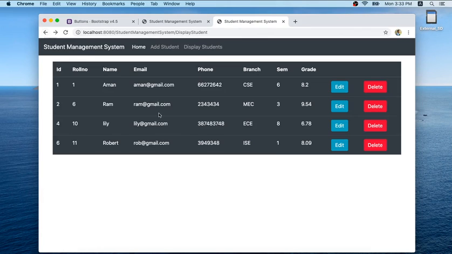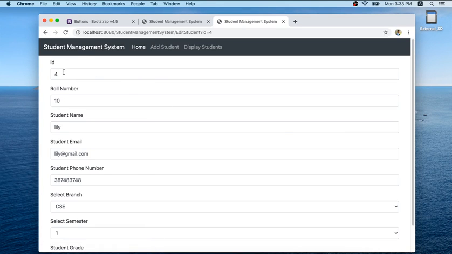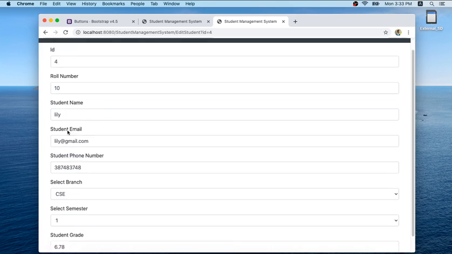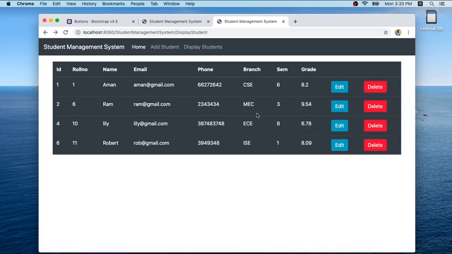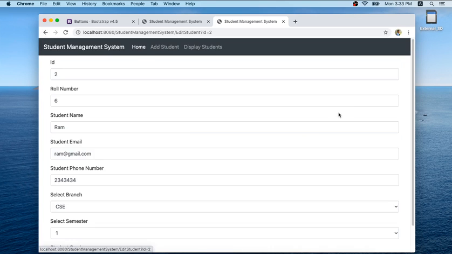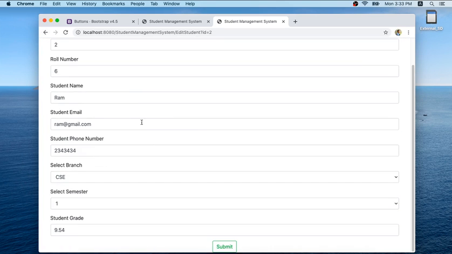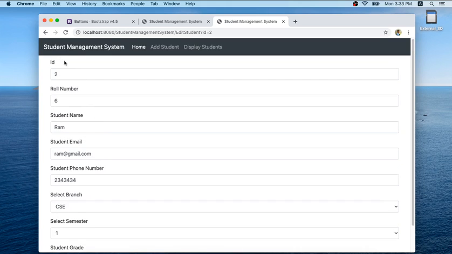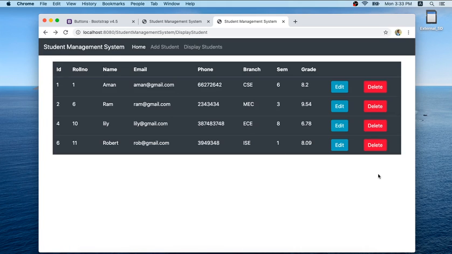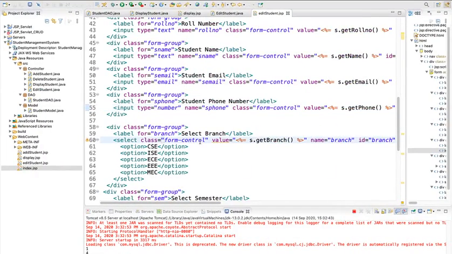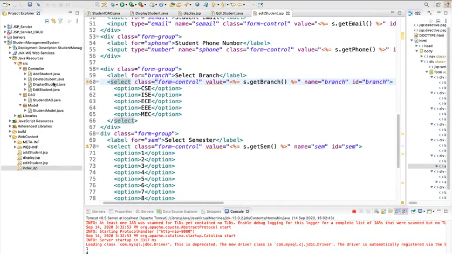So now if I go back and press edit for Lily, then see here I will have the ID for Lily, I'll have roll number, name, email, everything. I'll have all the details to update from Lily. If I say Ram, then see I'll have all the details of Ram which I can edit here, right? So now we have to write the DAO part where once I press submit, it should go and update.